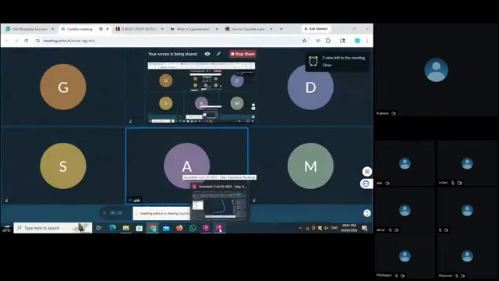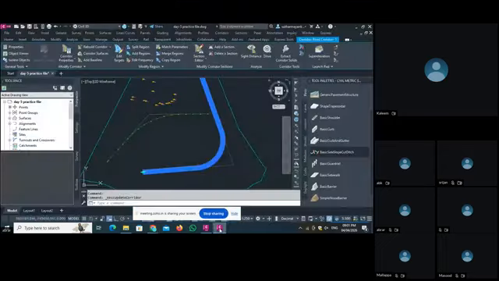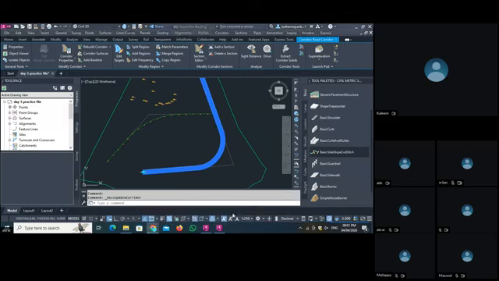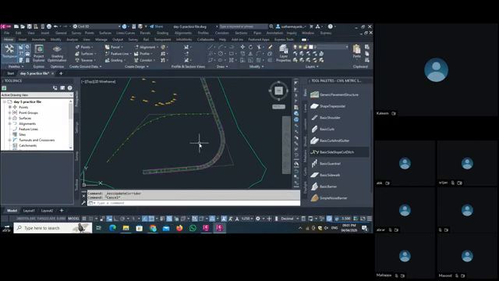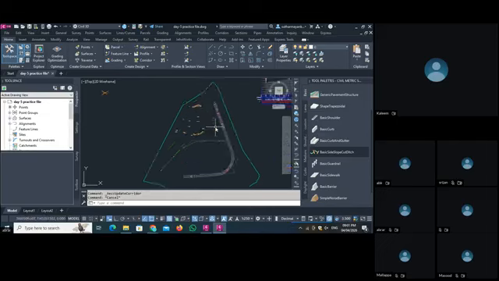I hope now it is visible. Yes. Okay. Now is it visible now? Yes, it is visible now. Okay, done.